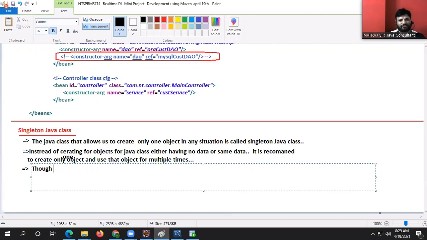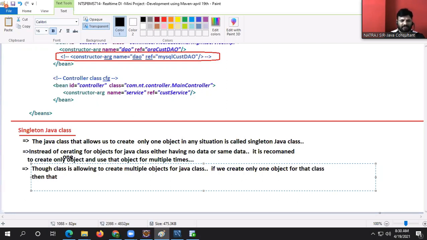Yeah, I'll show programmatically also, don't worry. Though a class is allowing to create multiple objects for a Java class, if we create only one object for that class, then that class is not called a singleton class, singleton Java class. Yes, boss. Now listen.